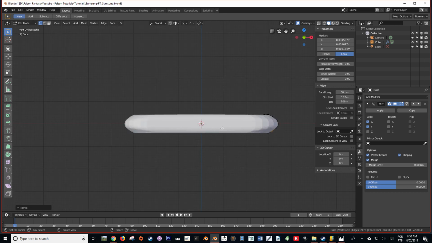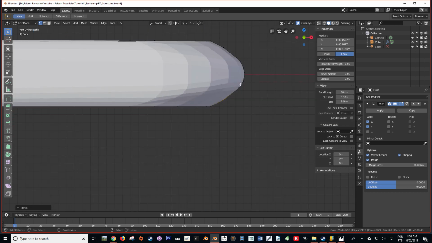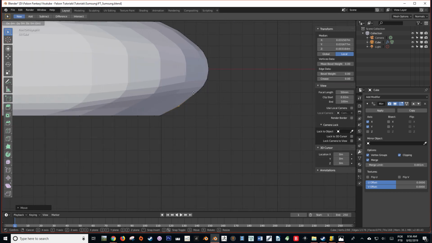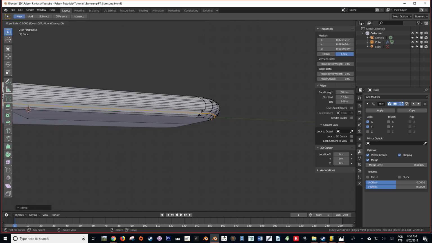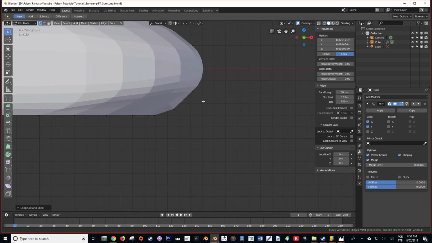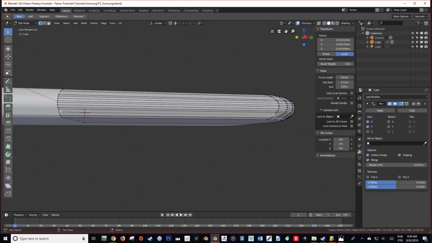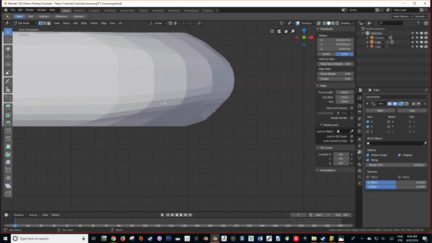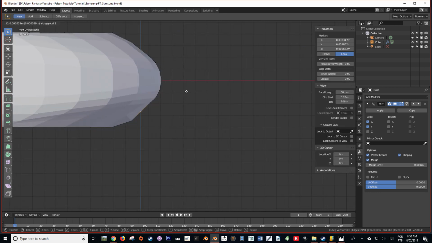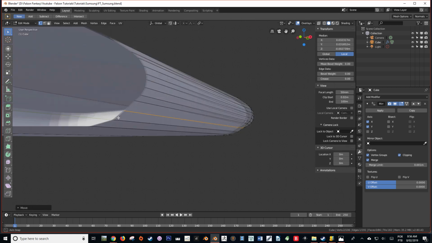Then we're going to switch to our front orthographic so we can see it from the side. And we're going to bring it down on the Z axis ever so much. We're then going to create another loop cut just above that. And we're going to do the same thing. So let's just select these two vertices here. And then we're going to go to our front orthographic, G and Z to constrain it on the Z.